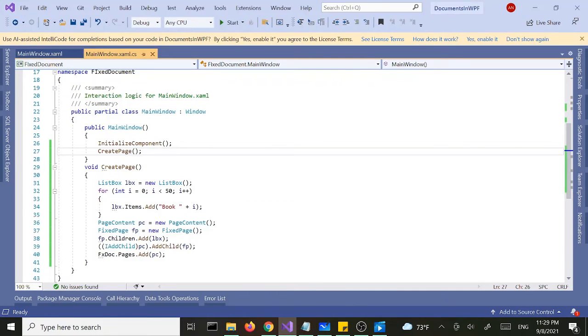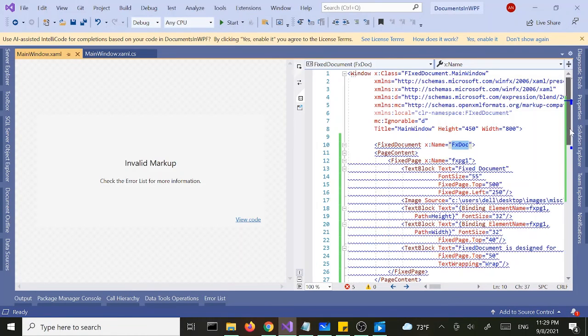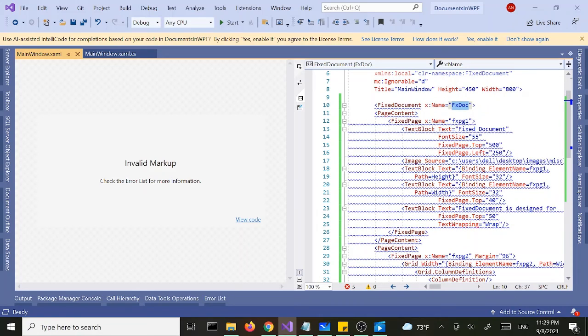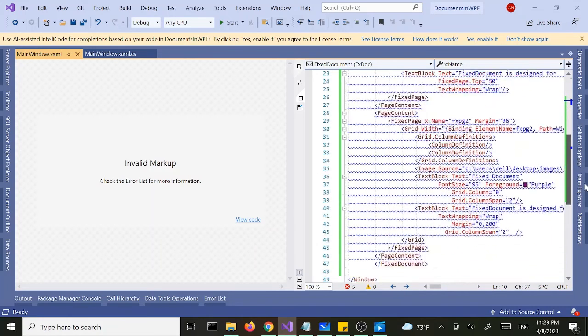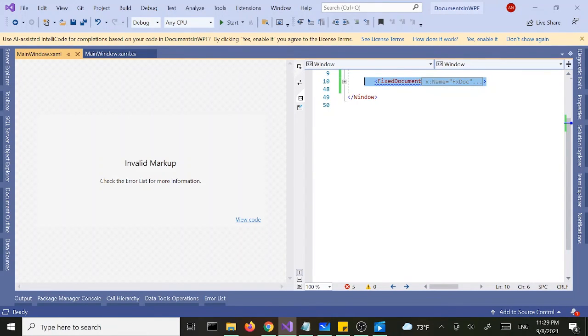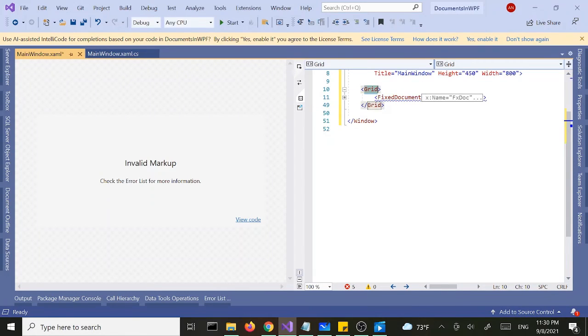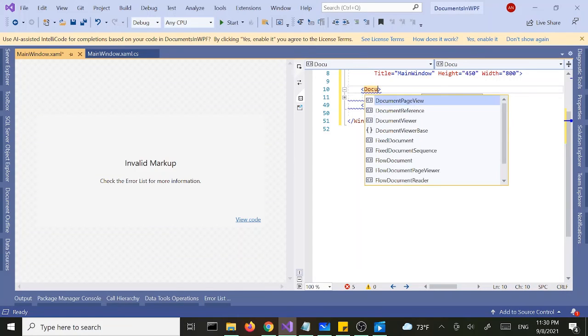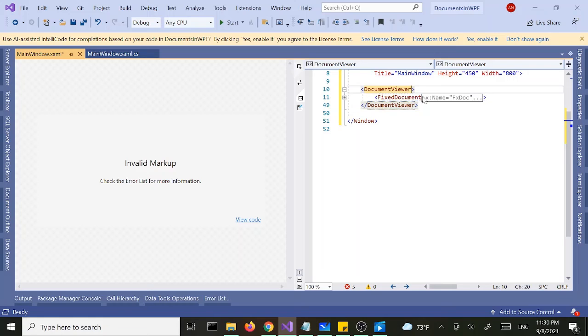One last thing, if you still want this to be inside a grid of the fixed document, there is a workaround to do that. Okay, so basically let me actually collapse this whole thing. We could place this fixed document inside a DocumentViewer, and then place this document viewer inside a grid. We could still do that. So there's always a workaround, I guess. That's the beauty of WPF.